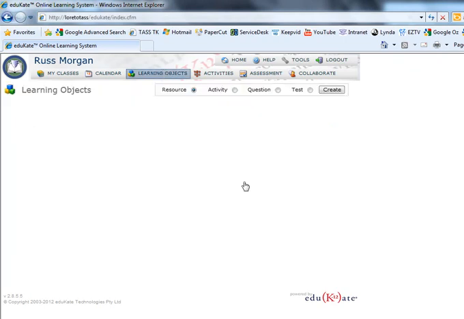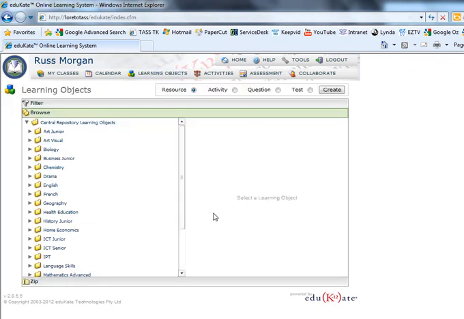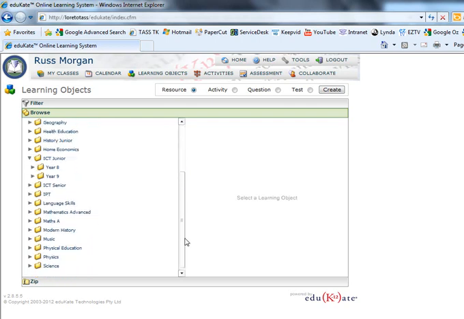Objects. So I click on Learning Objects, and the repository, or basically the library full of all the resources for all the different subject areas, will be shown, and this may take a few seconds to refresh. If I go down and I look at my ICT Junior courses, I can see there that I've got a folder for Year 8 and a folder for Year 9.